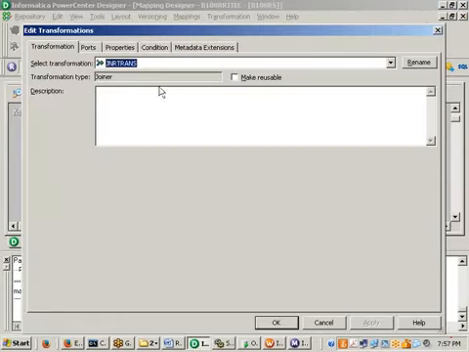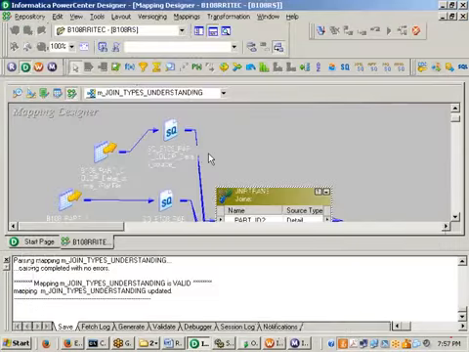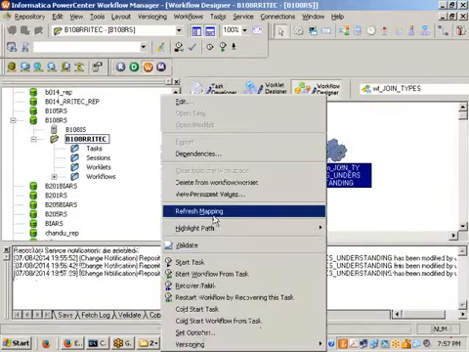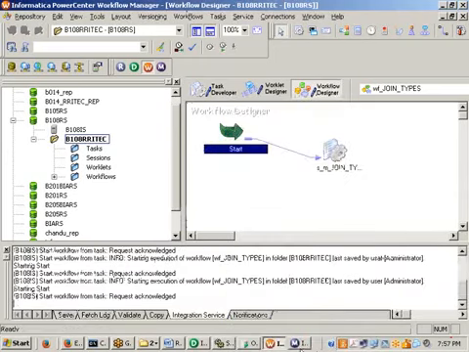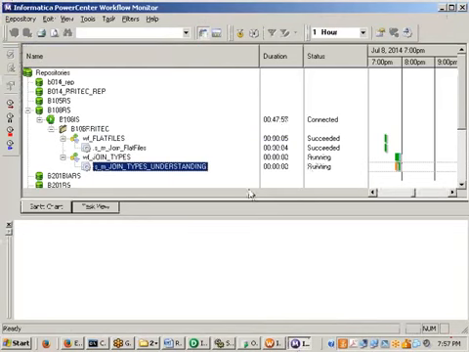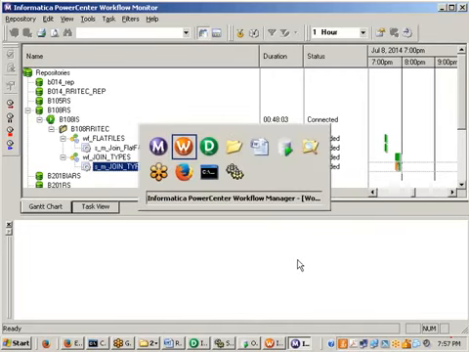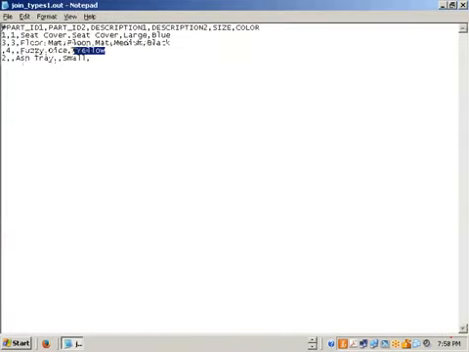Let us go and try to make this a full outer join. This one I am making as full outer join. Okay. Then save it. Go to the workflows, right click, then refresh mapping. Then save it. Right click, start workflow from task. Then go and see in the monitor. Running. Succeeded. Okay. Now if you go and see this target table, double click on this one. We have here remaining records from master as well as detail. Everything is available. That's what the full outer join does.